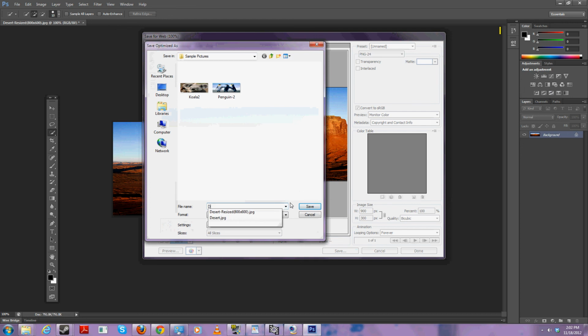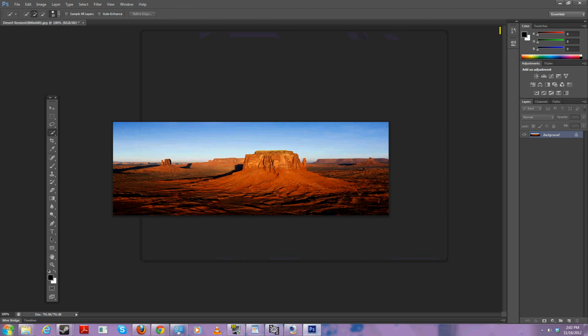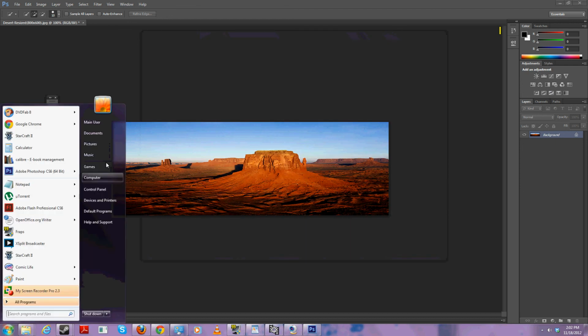So this has brought up my original desert, and let's say PNG, and then in parentheses we'll have web use. So there, I've successfully saved my file and resized it two different ways.